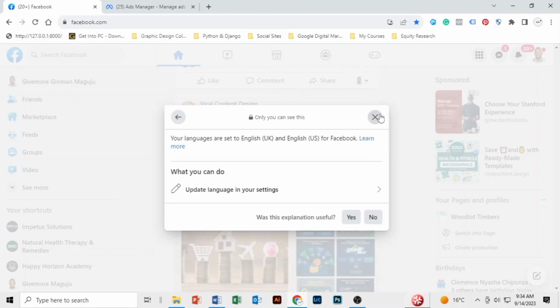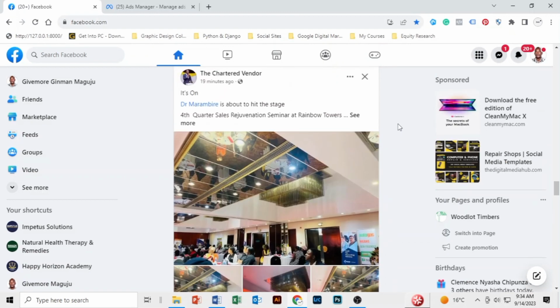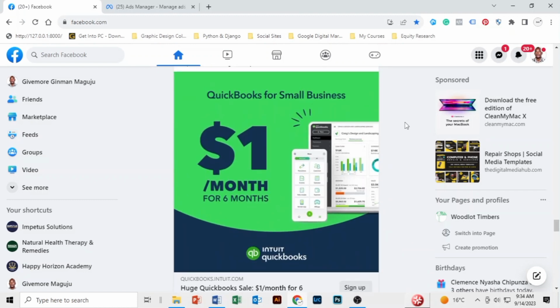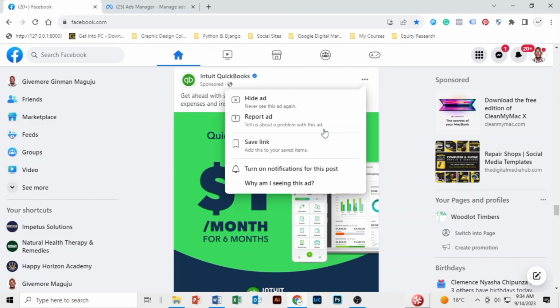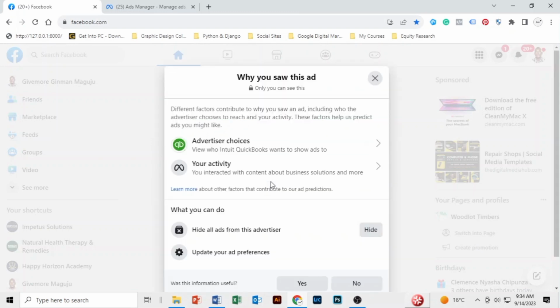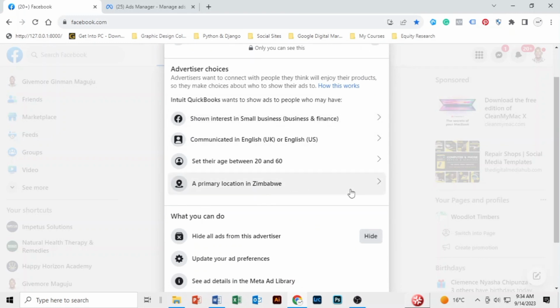So let's find another ad that has some advanced options. Let me scroll down a bit. You can see we've got Intuit QuickBooks. Let's click on these three dots and click on why am I seeing this ad. And you can see we can click on advertiser choices, and here you're seeing that Intuit QuickBooks is targeting people who have set their primary location as Zimbabwe.